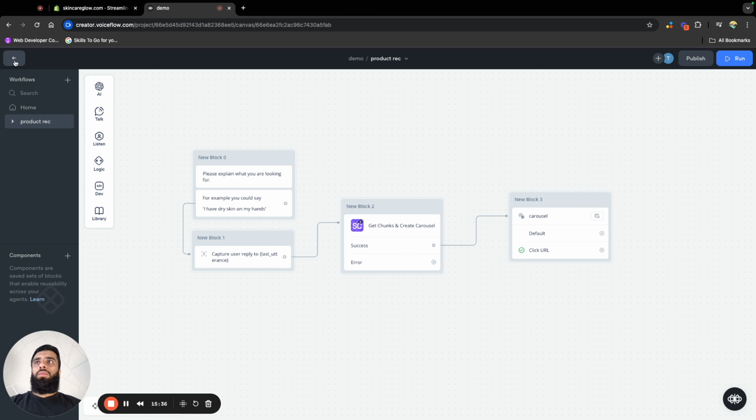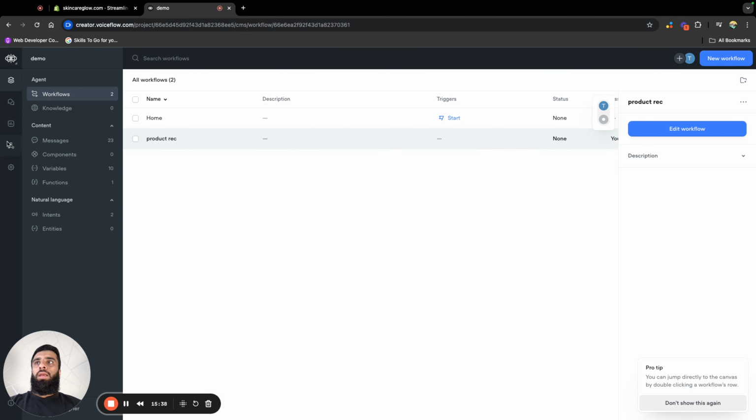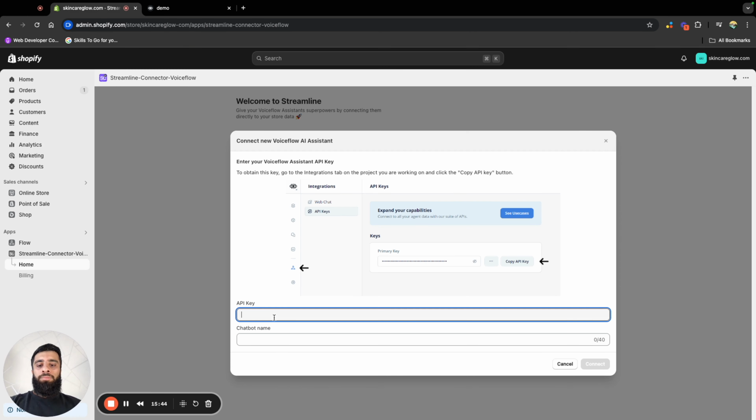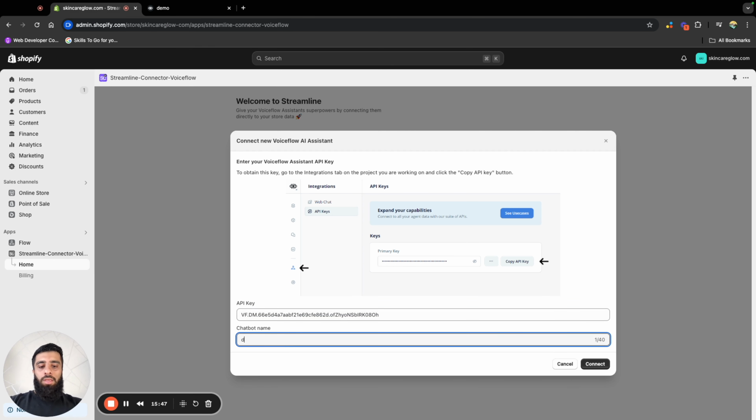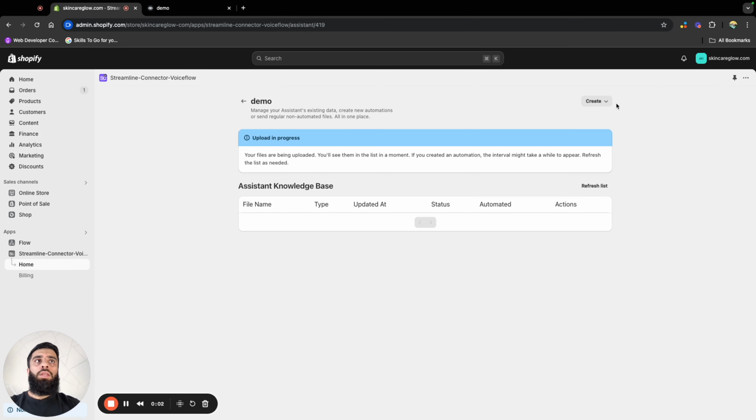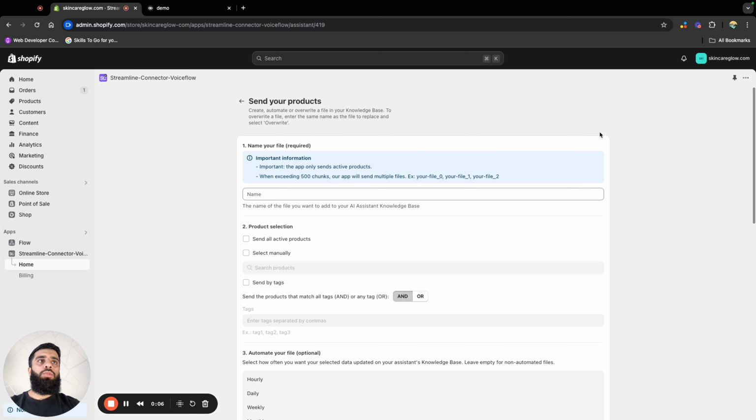Back to Voiceflow, over to the left, hit back, down to integration, and then you have the option there to copy API key. Go back to your Shopify store, paste your API key, and then name your chatbot, and hit connect. And then where the three dots are, click that and hit manage data. Now we're going to send over our products to our Voiceflow project. So go to send products and then name your project.